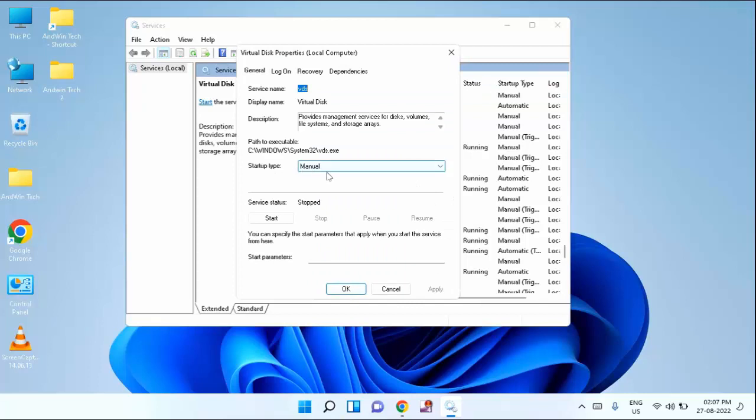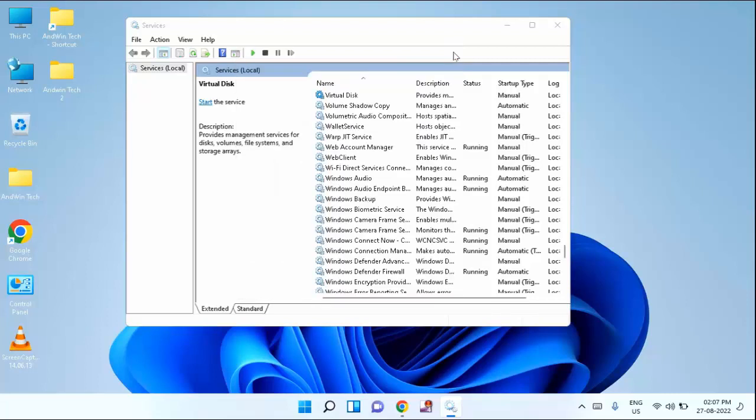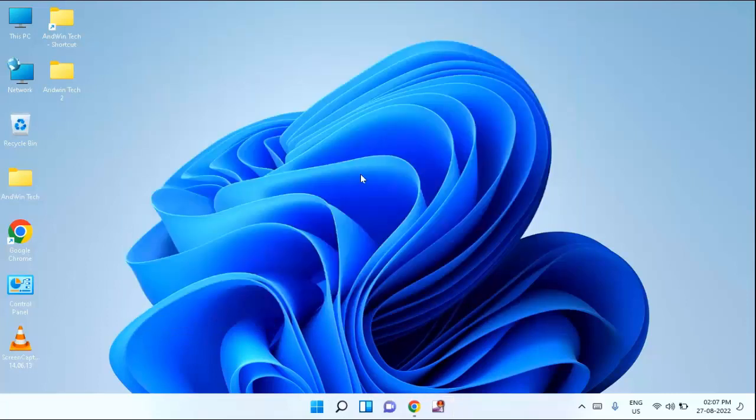Here you can see startup type. By default it is manual, you need to select as automatic and click on start, then apply, then OK. After doing this, just close this window. Once you need to restart your laptop or PC. After restarting your laptop or PC, hope your problem will be fixed.